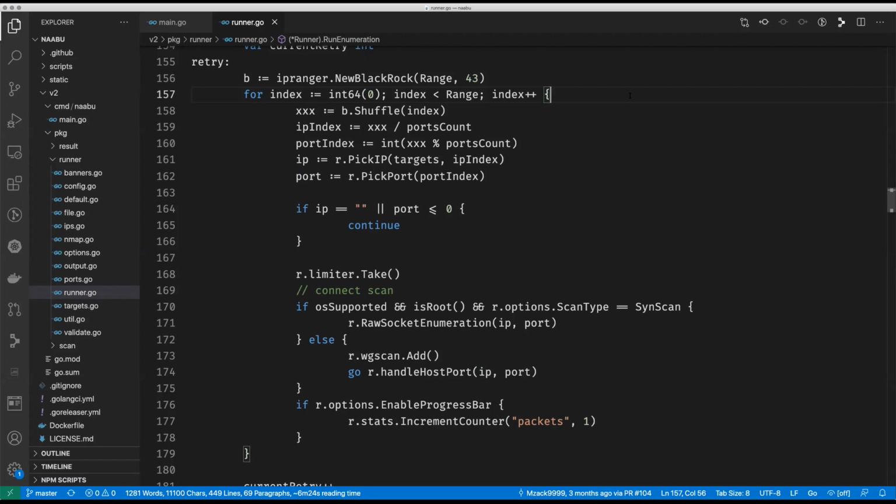Okay, so we have a loop. Starts looping at 0, looks like. Yeah, until the range. Okay, so this is basically, okay, shuffling index. Any clues? No? This is where some documentation comments would have been useful, isn't it?